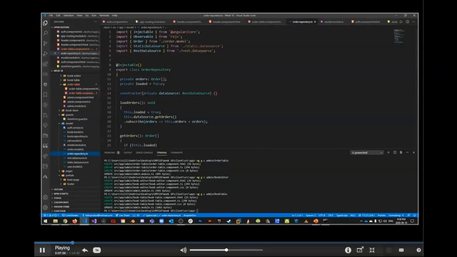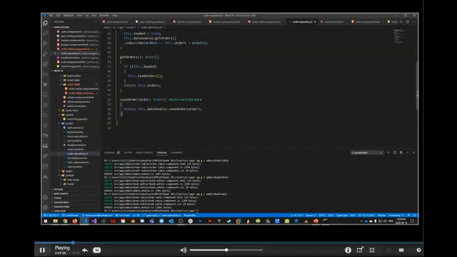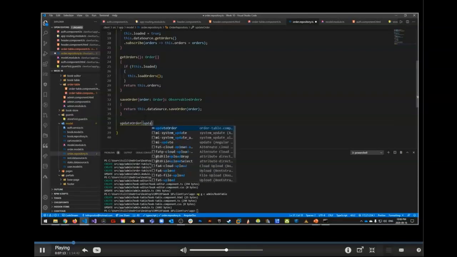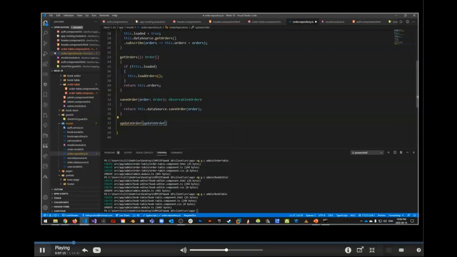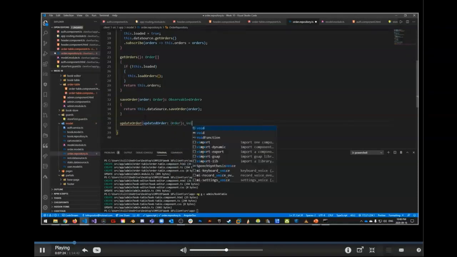And so this is preparing again. I like preparing a lot, it looks like. So at the bottom, we have save order, right? But we also want to do update order and delete order. So update order. And we'll say update order, updated order. That's what we'll call it. And we'll say SF type order, which is going to return void.